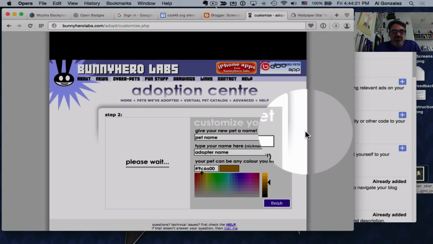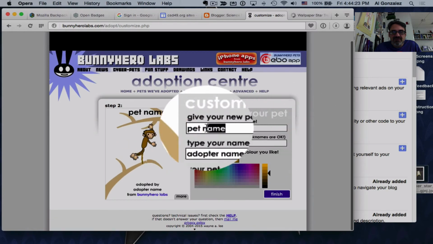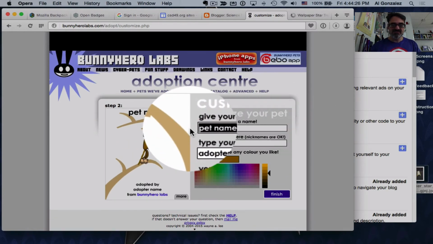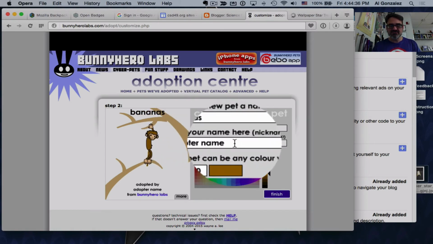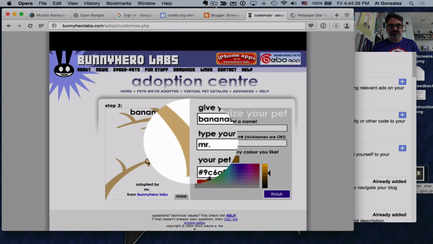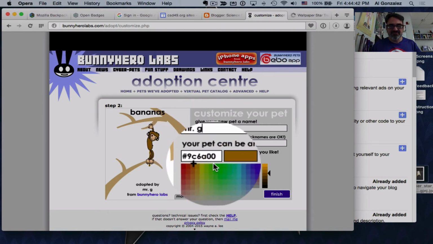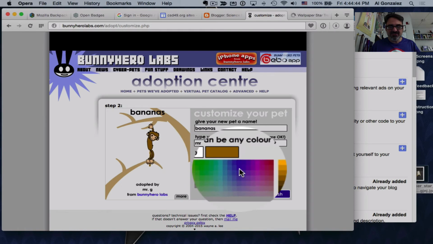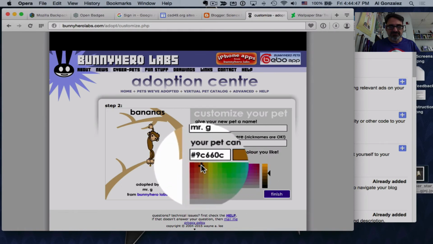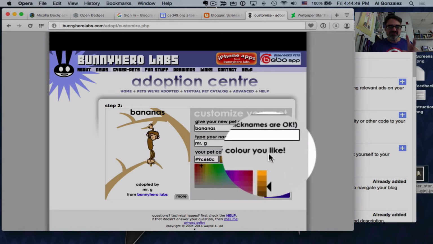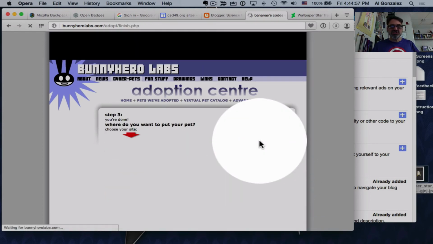So I'm going to pick a monkey. Give my monkey a name. Let's call him, capital. Hey, I can't capitalize. Bananas. And the adopter name is me. I'm going to put Mr. G, but it says there you can put a nickname. And I can change colors here. Ooh, I don't want a funky colored banana. I mean monkey. Let's keep this monkey more monkey colored. And when you're happy with your customized pet, you can finish.